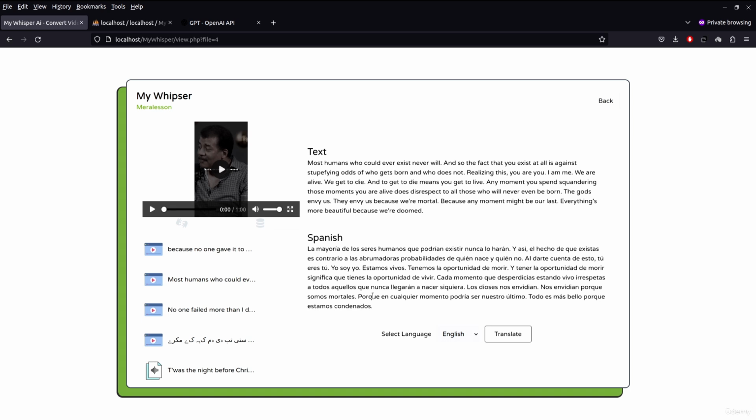In the next lecture, we're going to display the loader image right here when we translate, and we need to also display the error messages. So see you in the next lecture.